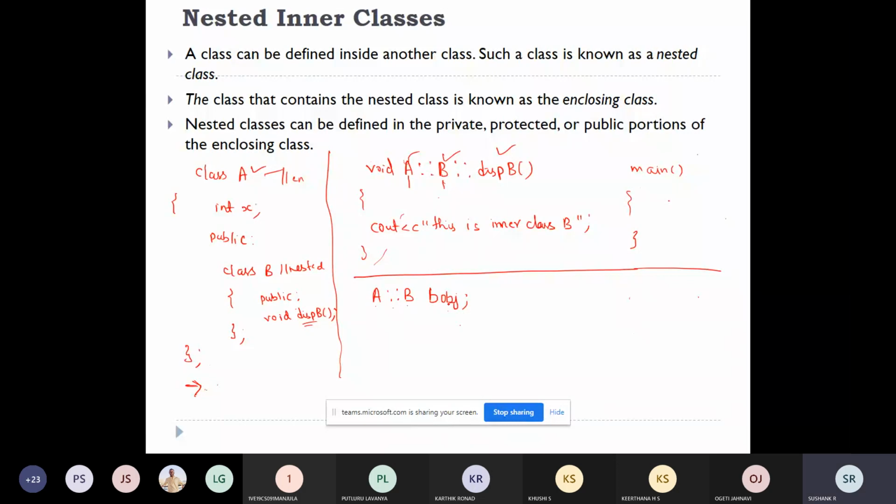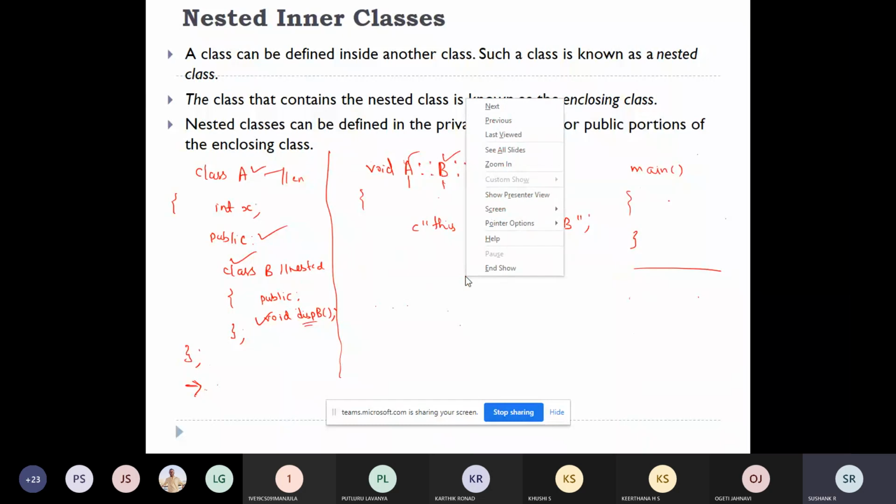But this will work only when the class B is in public area. If it is in private area or if it is in protected area, you will get a compile time error. So that thing should be taken care of. So after that, this is okay. Next we will do some more variations for this. Can we clear this? No. Okay.